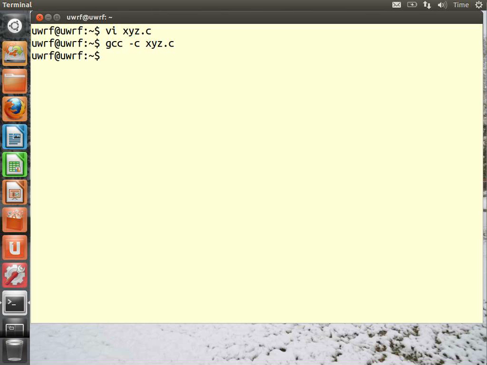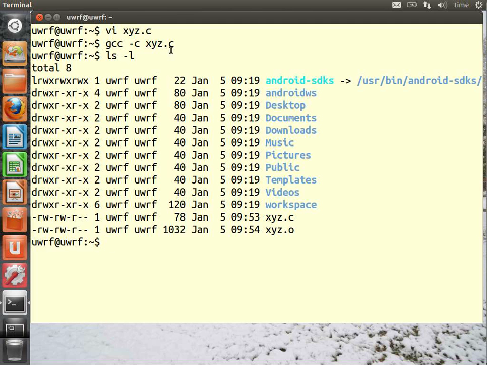Let's see what it did. So it looks like it did nothing. If you do an ls -l, you see that there is an xyz.c, and although it didn't say that when I did this, it created an xyz.o. Notice the size. The C program is tiny, 78 bytes. This is almost, well, it's more than a kilobyte. So it goes up quite a bit.